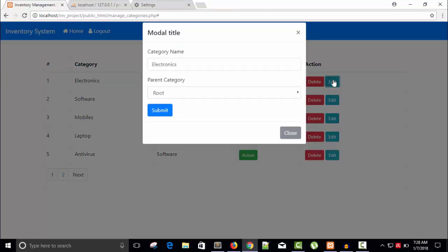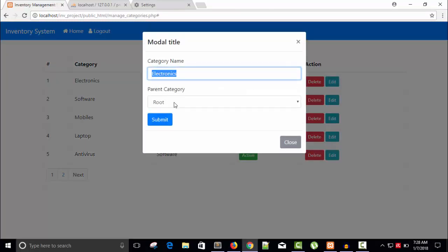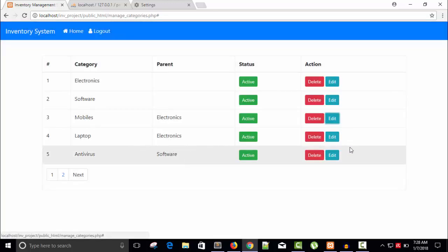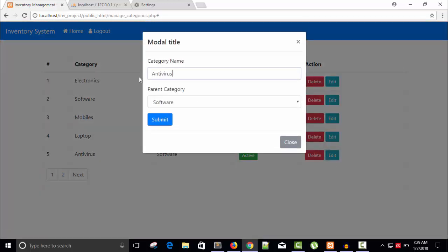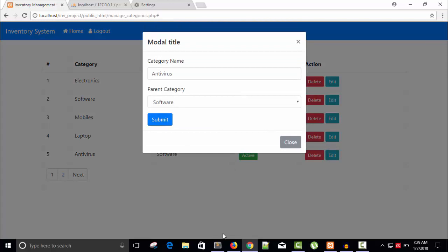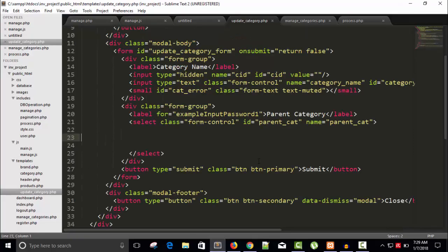Refresh, edit, and you can see we have electronics, we have root, and we can update it to anything, right? For other, we have mobiles, and parent category is electronics. For software, we have antivirus, and parent category is software. It's working fine. Now we have to work on the button, right? Submit button.